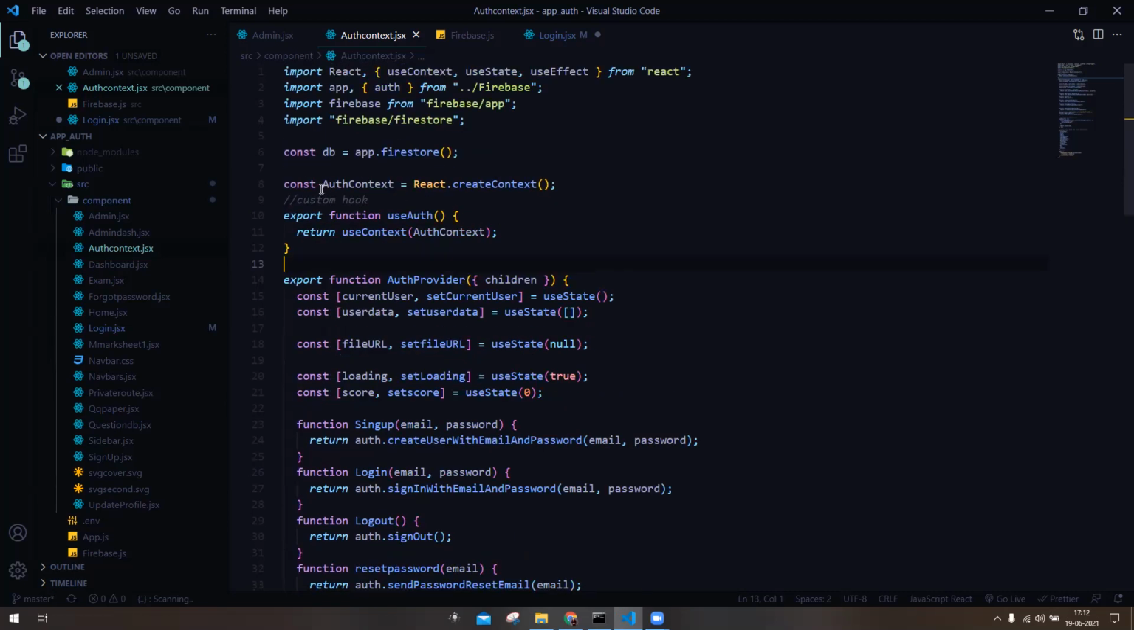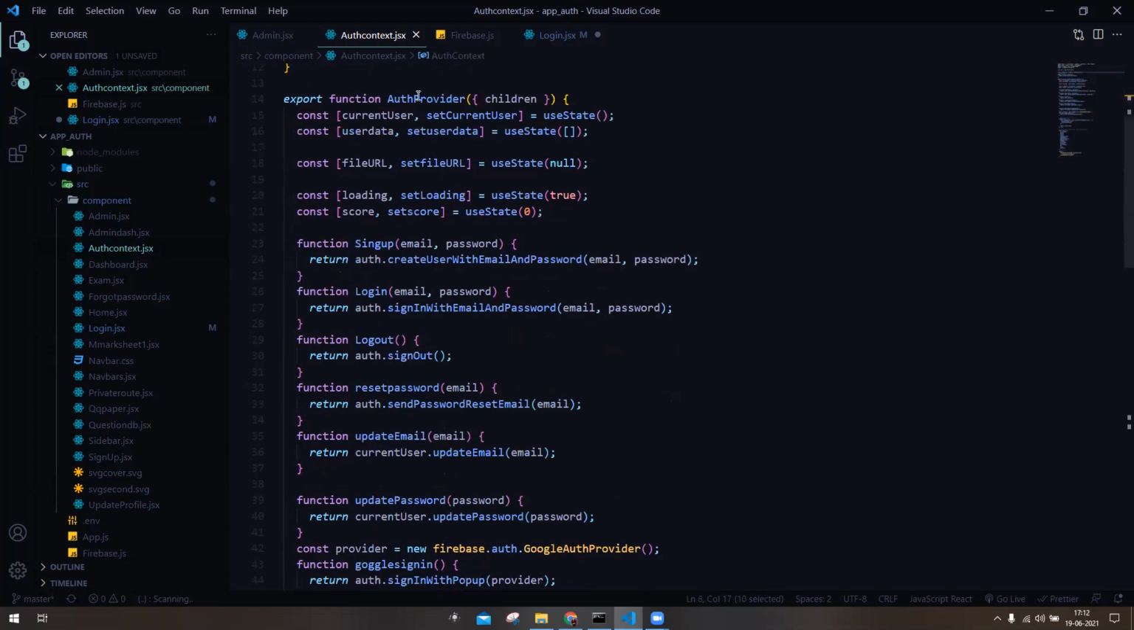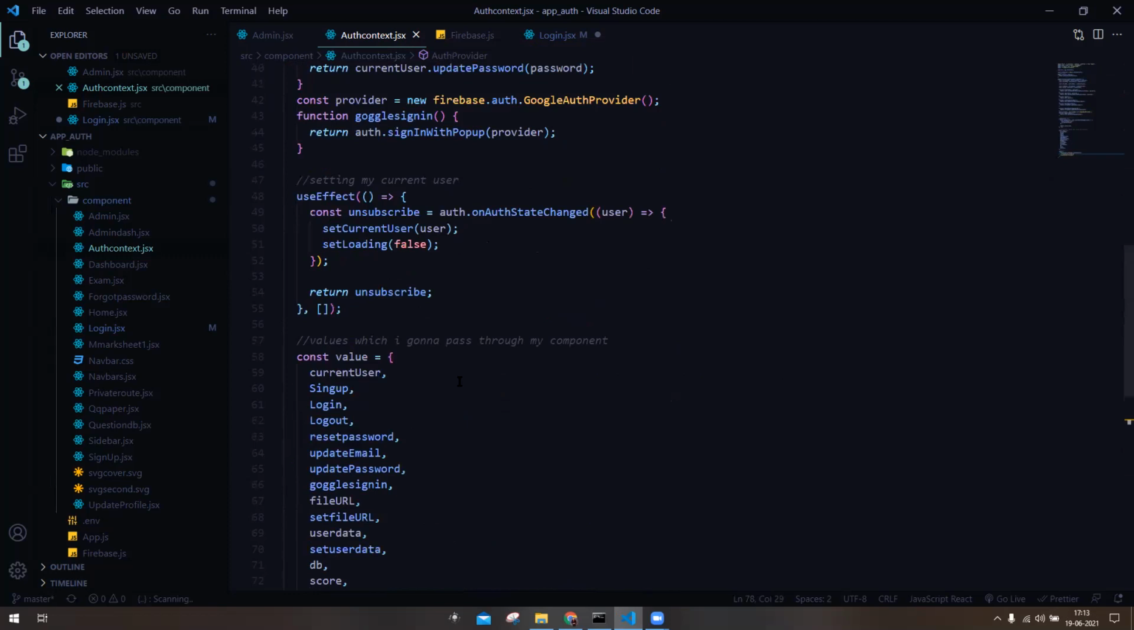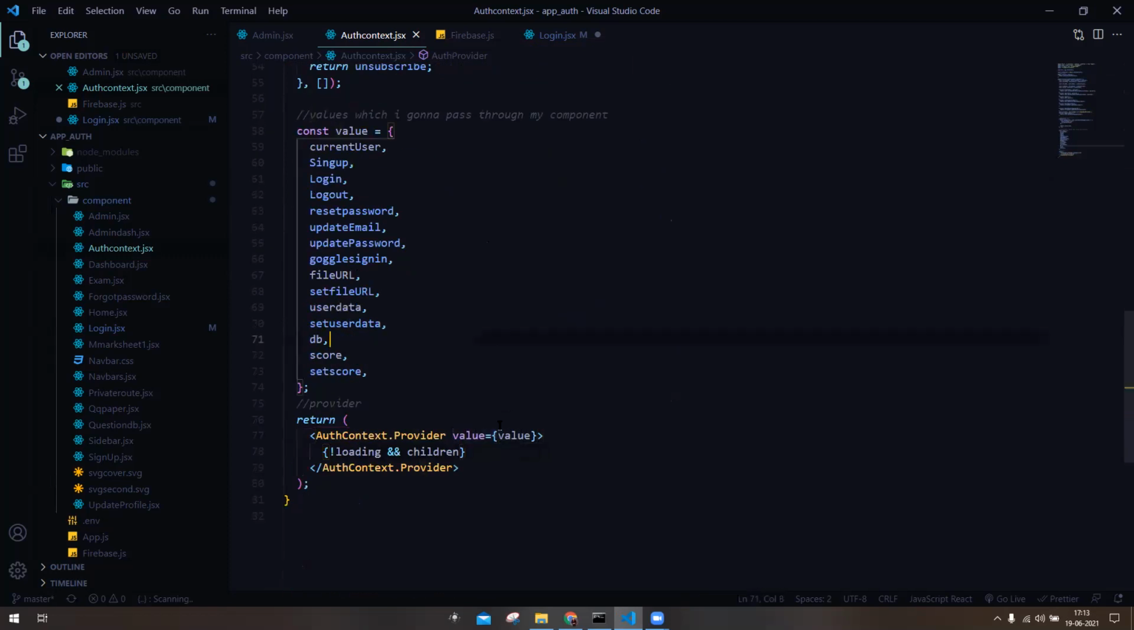You can see here I use React.createContext. It creates a context in this file with the name AuthContext. I'm creating a provider function and also exporting it. The provider function has a parameter children, so we can wrap the AuthContext provider around the children, and we can pass the attribute value, which has the value variable here.